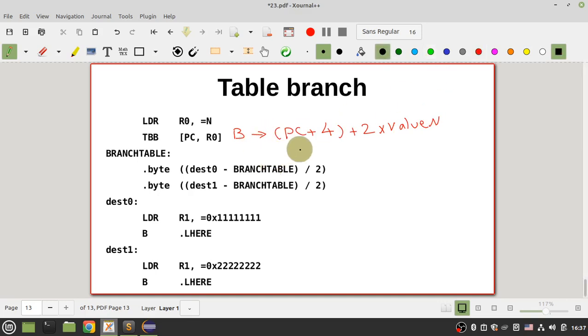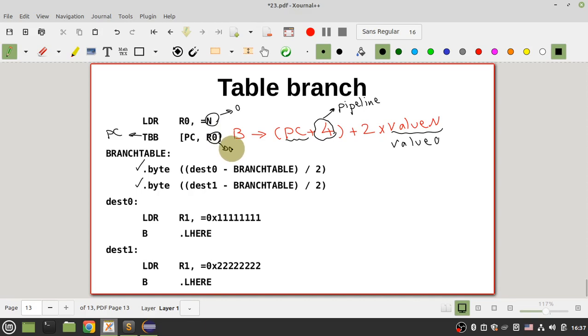PC is the address of this instruction. Okay, the address of this instruction is PC in memory. What's it for? As I said before, it's for the pipeline structure of your processor. Okay, what's value n? Value n is here. For example, value 0: assume that n is 0 and put n in R, and R is 0.